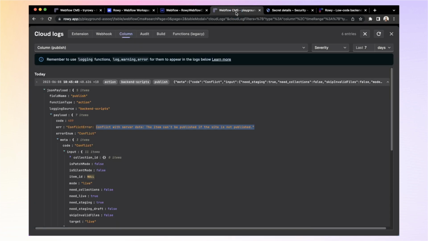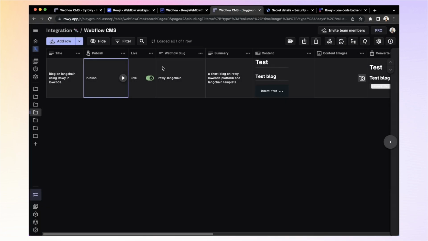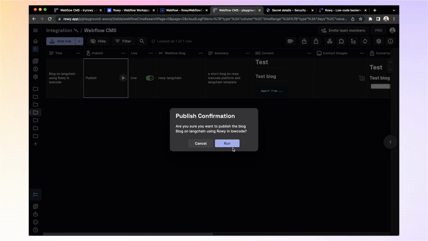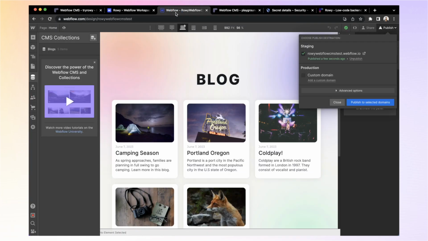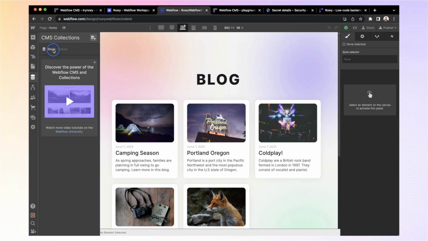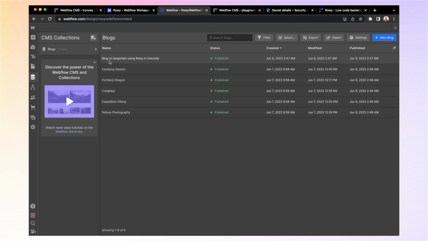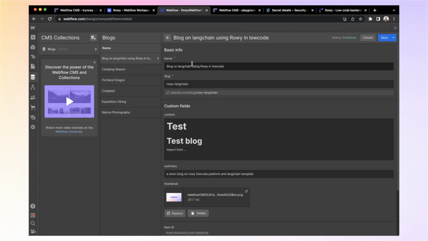All right. So if I come back here to Rowy and click publish again, it says successfully published. Let's go to the blogs here. And hey, there you go. Blog on LangChain using Rowy in low code is already available here. If you go inside this, you can see that there is rich text content. There is the thumbnail. So that's great.